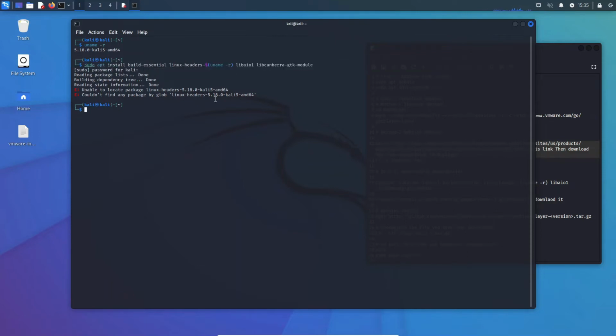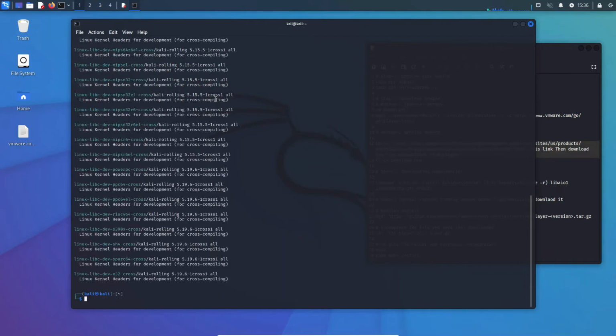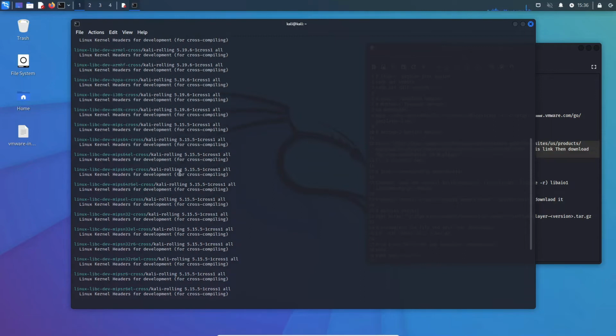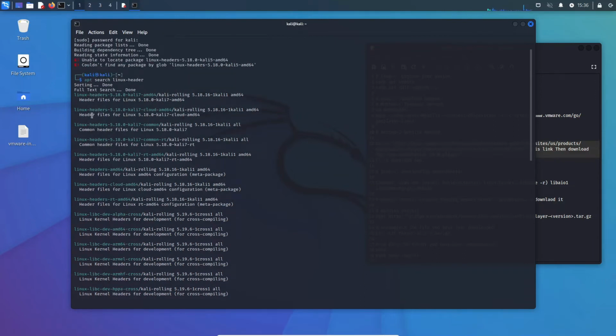So just so you can change it accordingly. To search for it, you can type apt search, then we can type linux-header, and if we search this, you can see it will give us a bunch of output, but we don't need it. Just scroll to the top, and as you can see here, this is what we need.